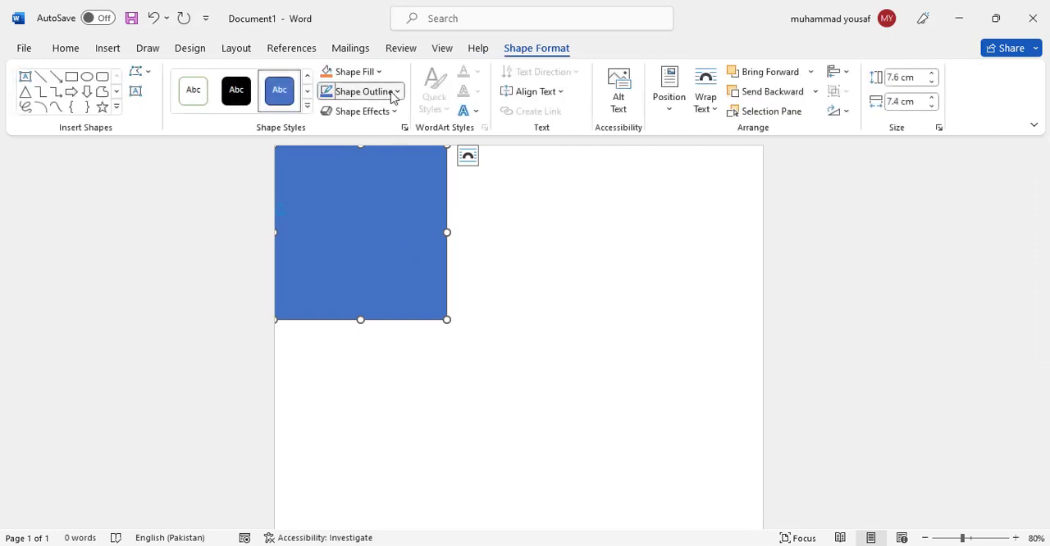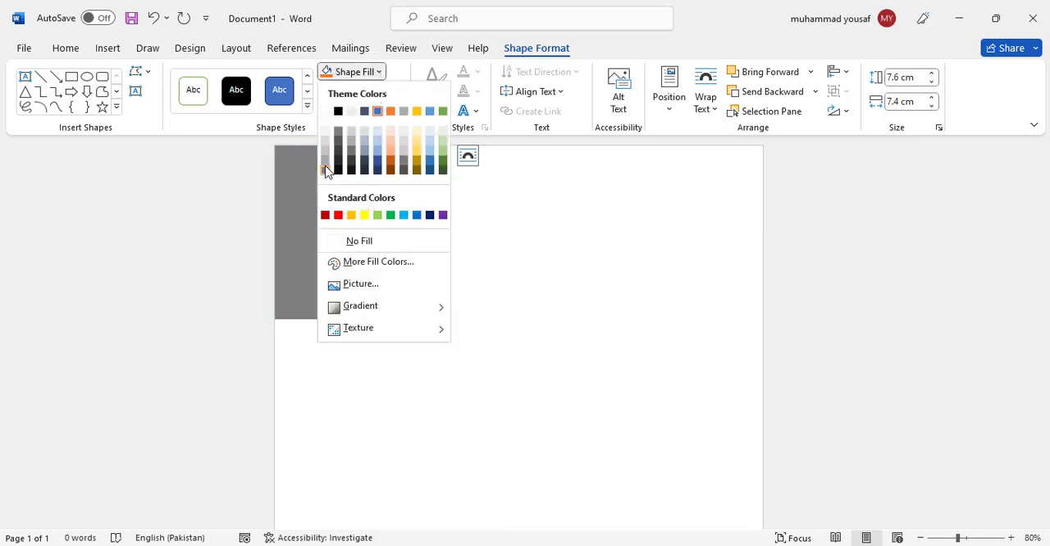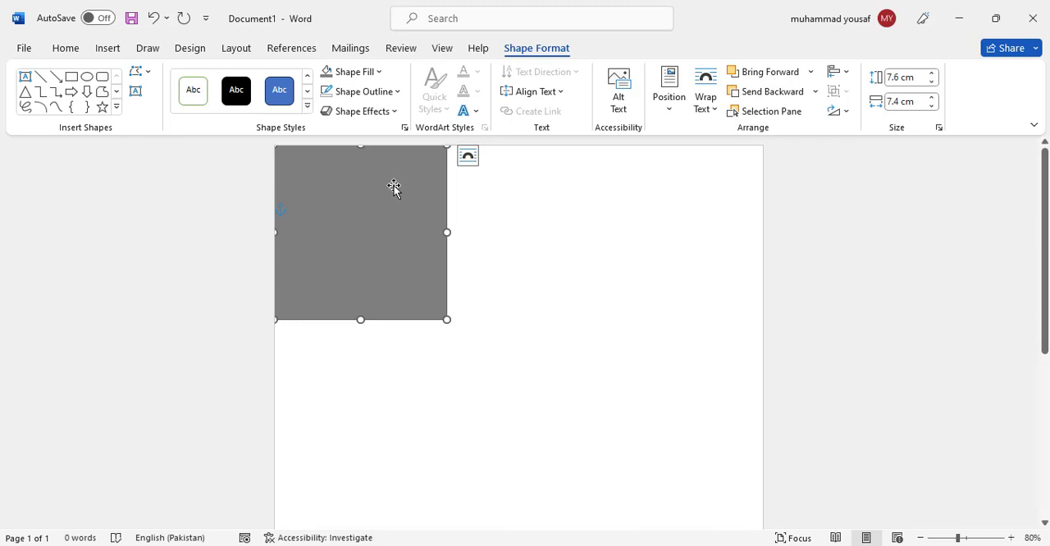So now let's remove the outline of this. No fill, and insert a color shape fill. Let's insert this color to this, and let's take another shape. See this one. Okay, here we have this shape.